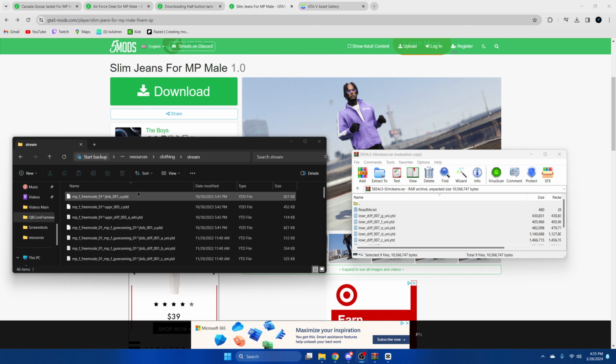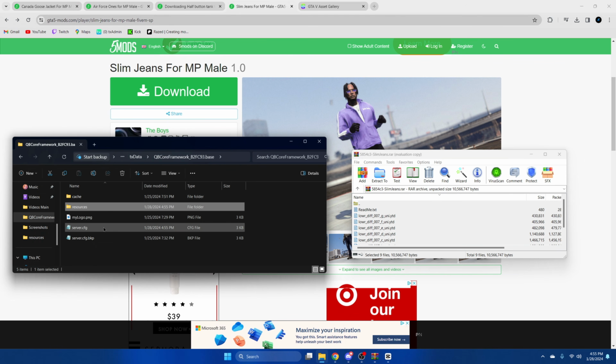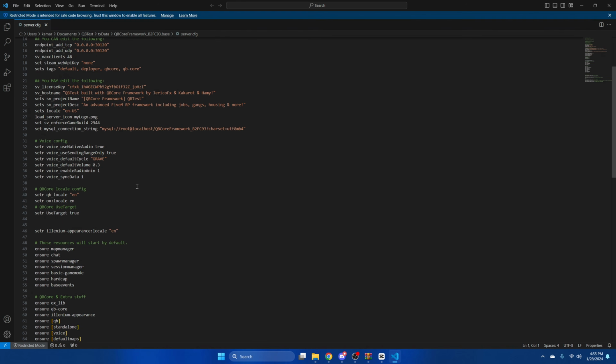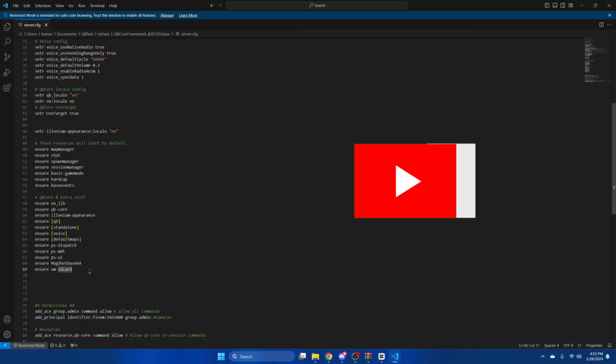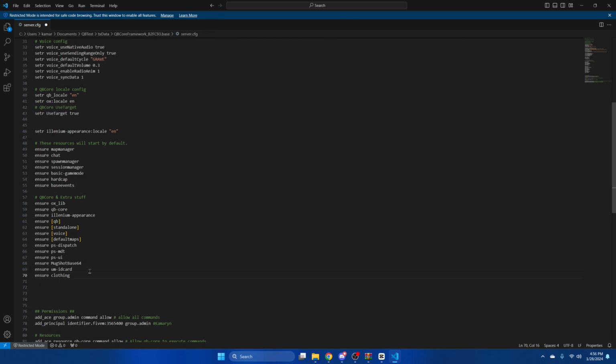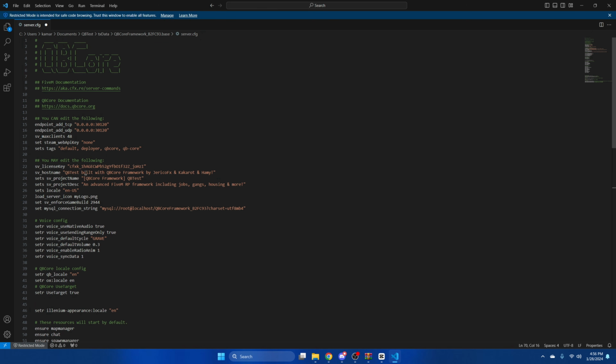Now that we've added all the clothing, go to your server CFG and ensure the clothing folder. Then scroll up, and where it says sv_maxclients, change that to 8. Then hit file and save, and you can start your server and test it out.